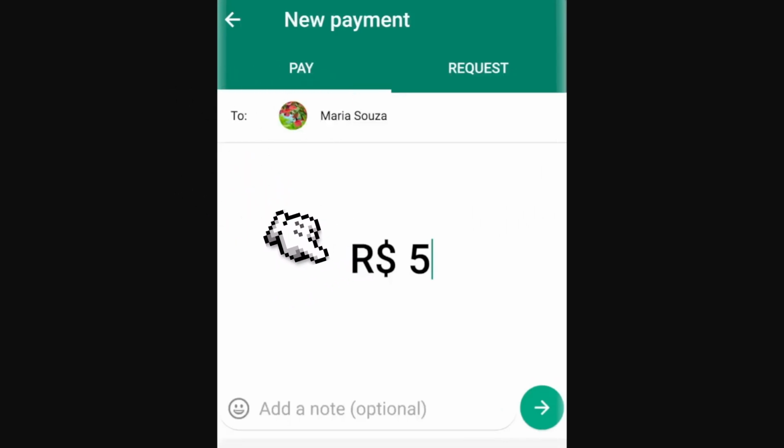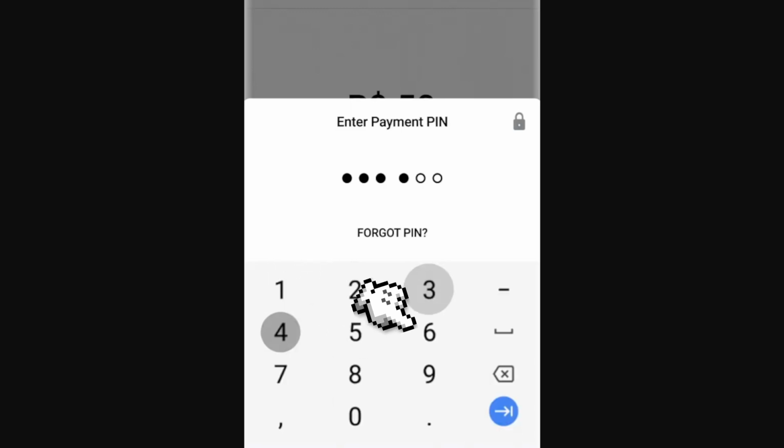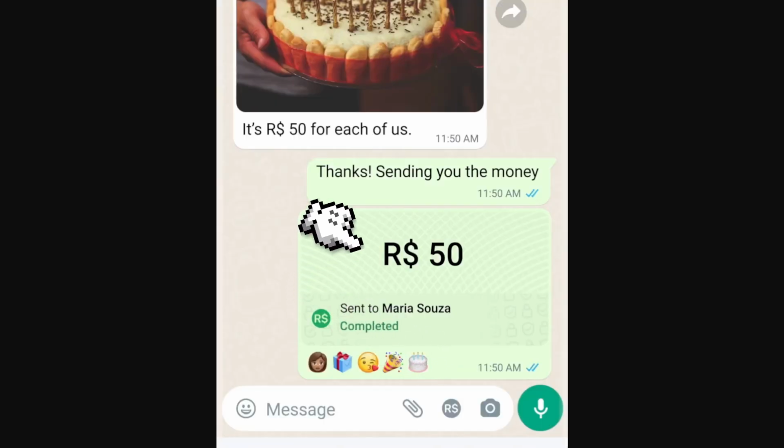And then once you type your amount, you need to link a card, a credit or debit card in this section. Okay, once you do that, you need to click right here in pay, pay Real, and then you're going to click or add your PIN, and then right here you will send your money.